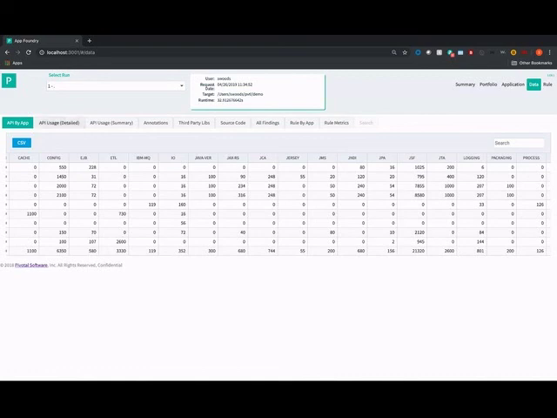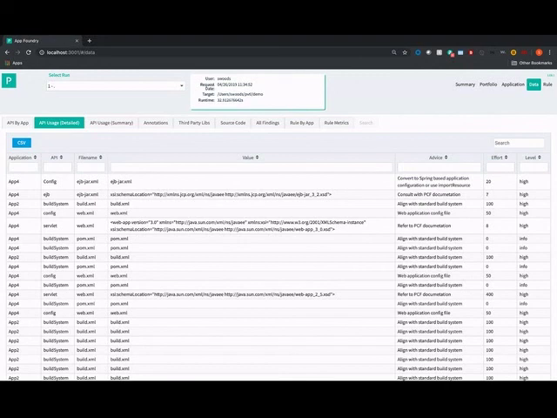The API usage detail is the very lowest level, down to the line number and the file number that you would have to go to find a way to remediate the application issue that it found.